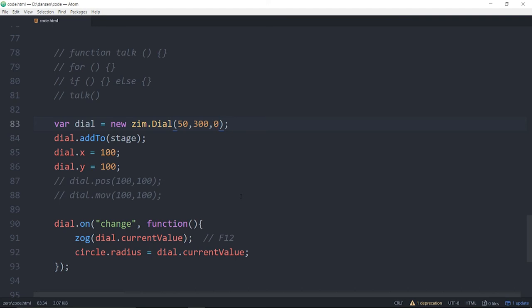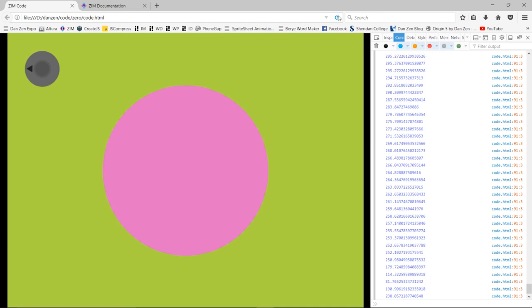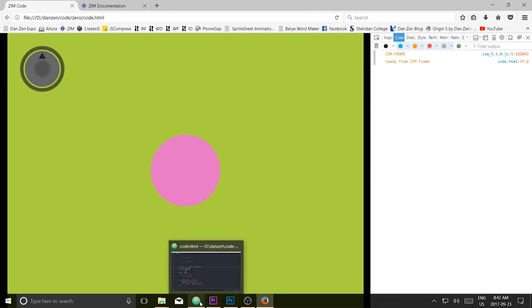Cool. Here's what it would look like if we left the 1 in there. I'll refresh here. Look at that. Those are the ticks around the dial. It kind of looks a bit sci-fi. I sort of like it.